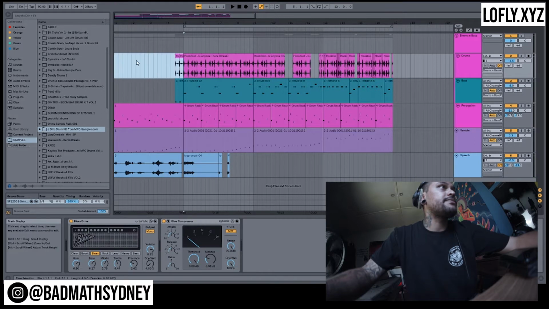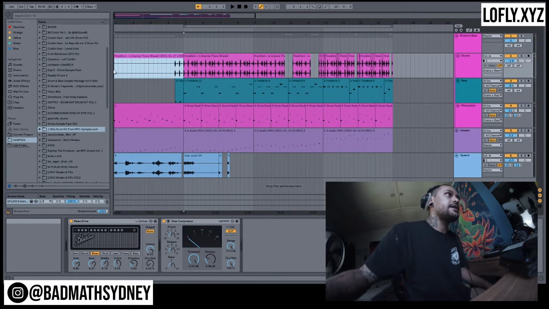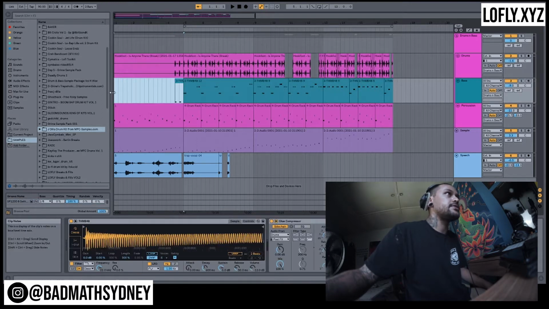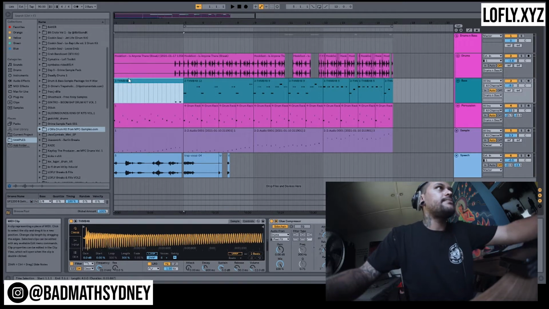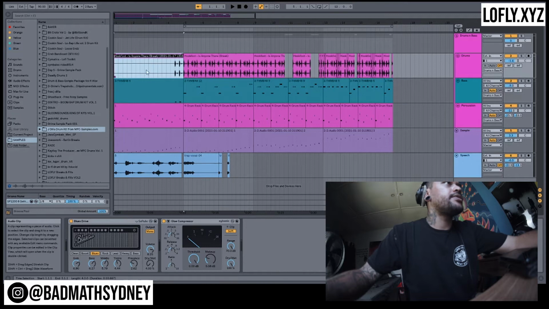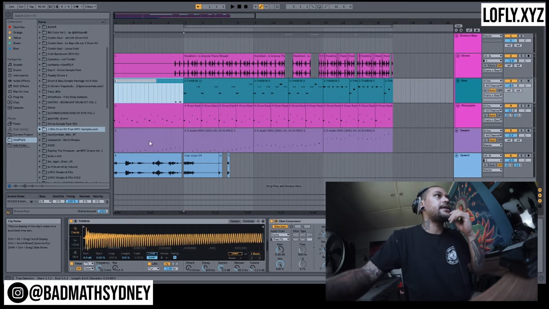Actually, I'm going to take it from the start, consolidate. That way when I put this on the 404, it starts from the very start. It's not going to start at the transient where the audio starts. It's going to start at the very start. I'm going to do the same for this, so I'm going to consolidate that. I'm going to put this on pad number 1 as well. That's also going to be pad number 1.